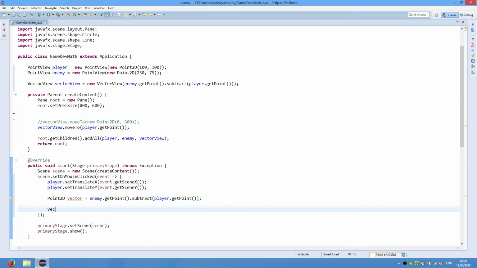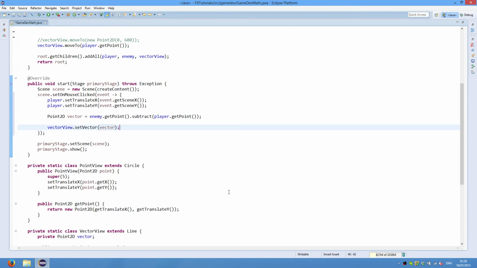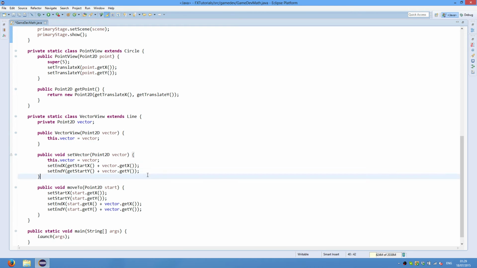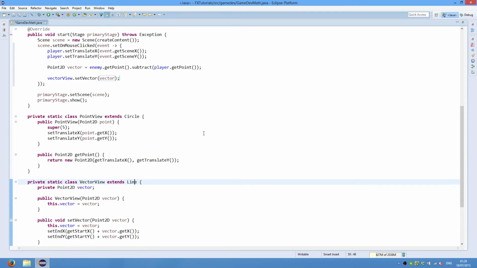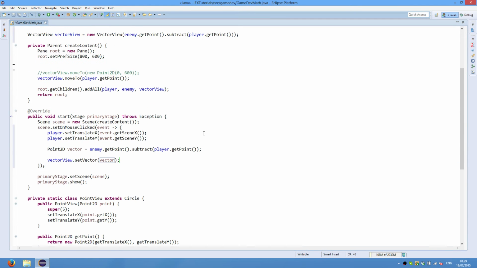Finally, we will need to set the vector, which calls this method, and it simply changes X and Y. And for vector view, I used line as the base class, which is convenient because it is really just a line segment.